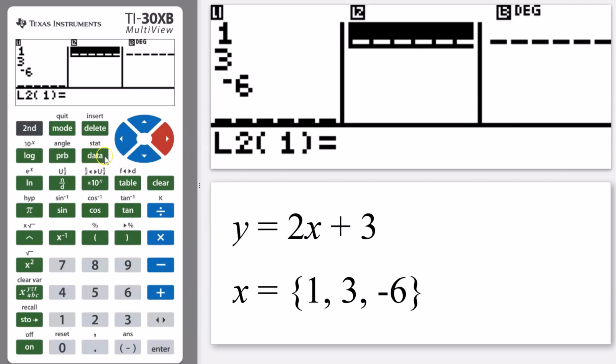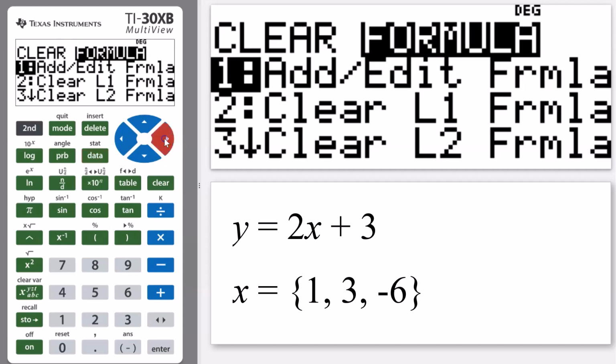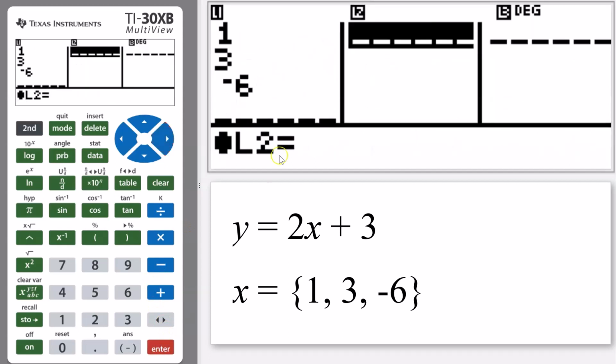We're just going to go into the data menu again. And this time I want to input a formula, which is going to be our linear formula that we had from before. Okay, so I'm going to use that arrow just to go across. And then number 1 here, add edit formula. If I press enter on here, you'll notice that now in list 2, we've got that cross next to list 2. This is telling us that any formula we put in is going to be applied to the whole of list 2.